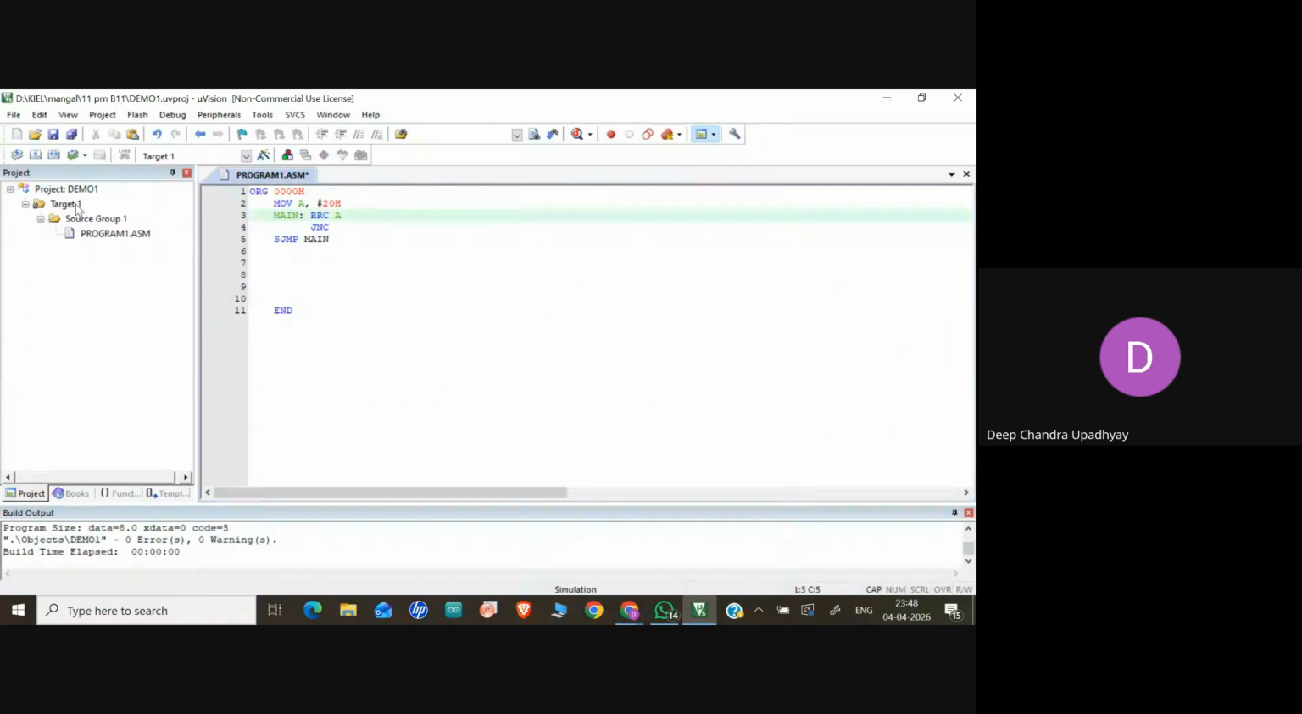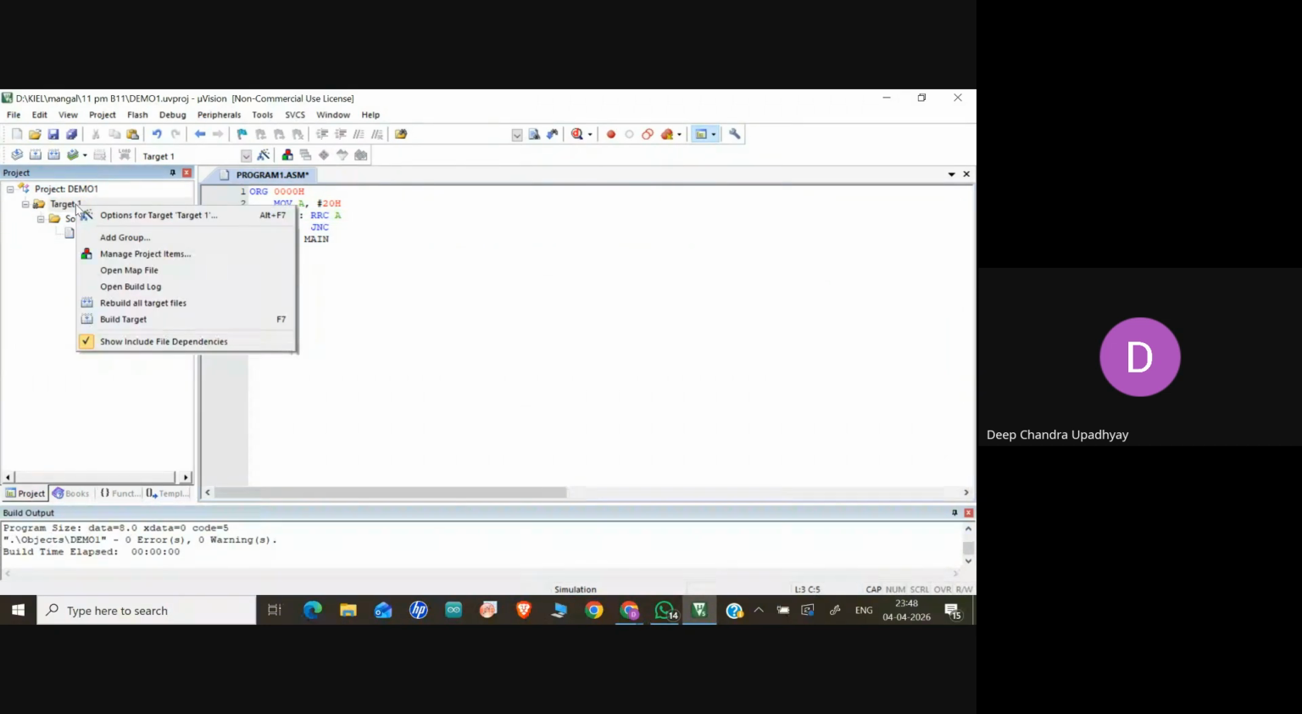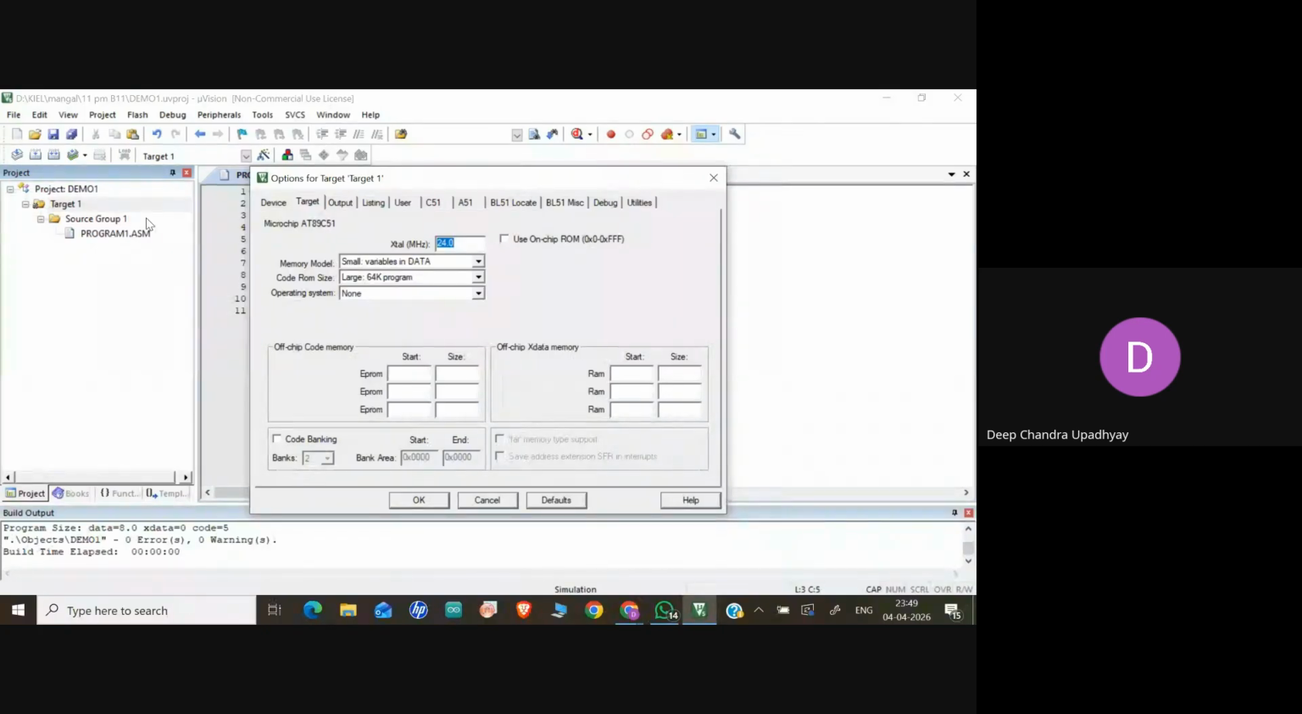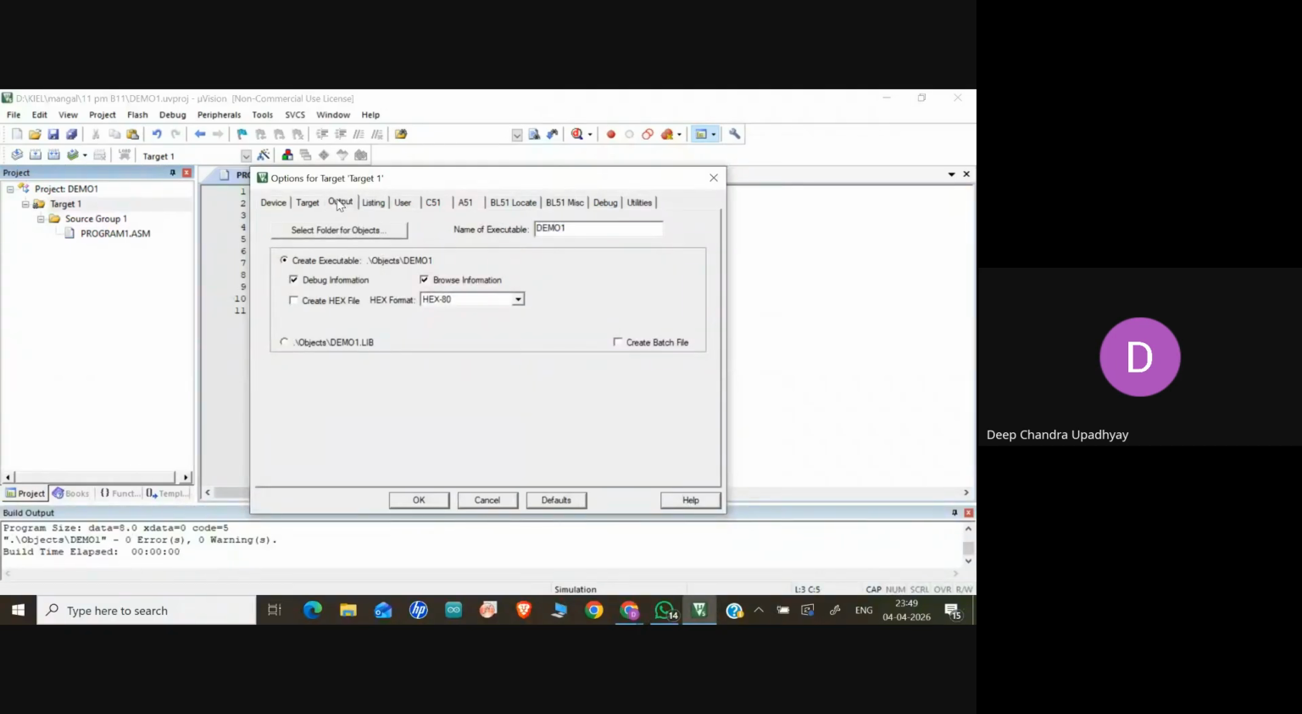If you see, this is the target. If you press on Target 1, you will have to go to the Options for Target 1, which will open a window. In that window, see the Output tab, where it asks whether you want a hex file or not. If you don't want a hex file, you need not check this box. If you want a hex file, click on this and then execute the program. Then you will get a hex file.